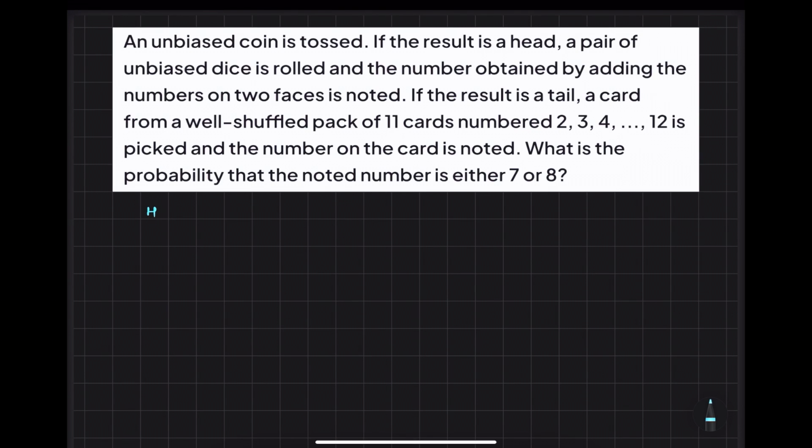So if we get head, we will throw a pair of dice and the sum of the top faces will be added. So the minimum sum would be 2, that is 1 and 1. Okay, H2, H3, H4, H5, H6, H7, H8, H9, H10, H11 and H12. Maximum is 12.